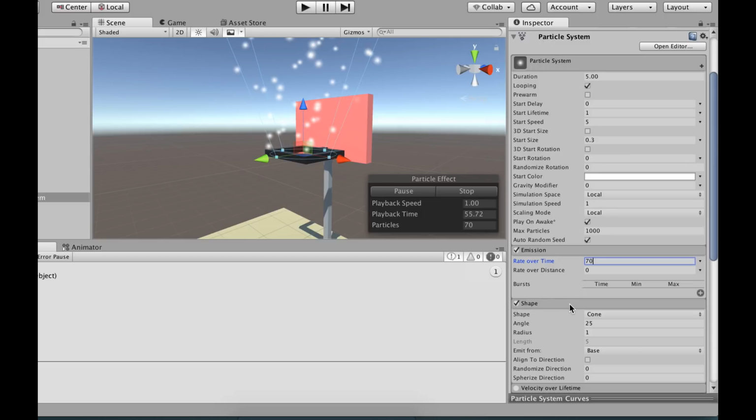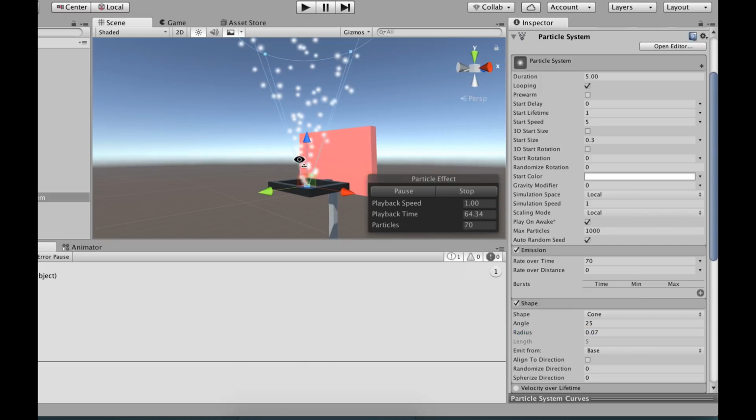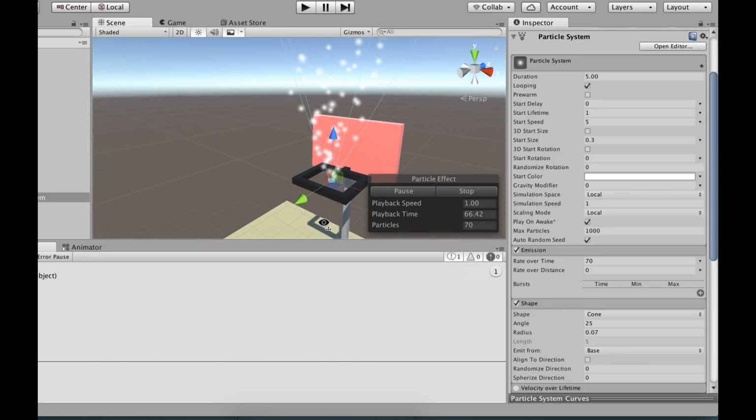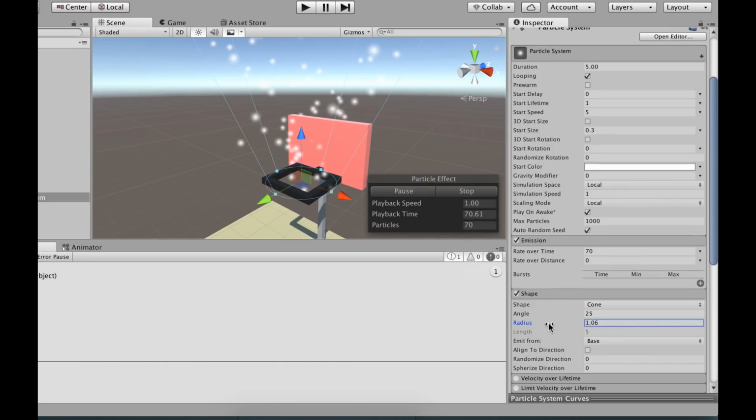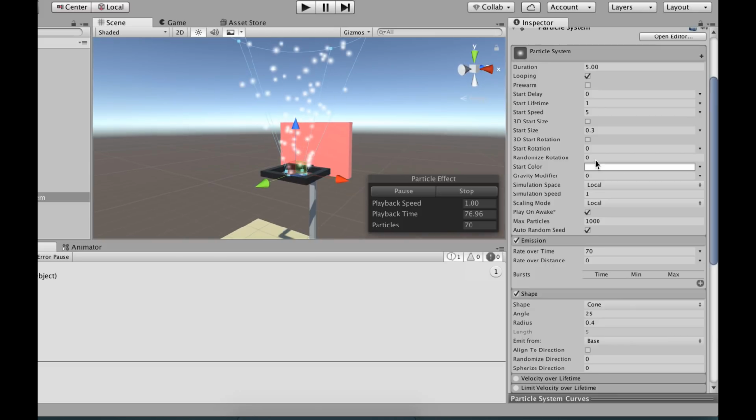And as for the shape, we're still going to use the cone, but we want to change the radius. This is the radius of the base. If you use a value close to 0, it's going to look like this. It's going to come from a very concentrated area. And if you use a large value, it's going to come from a wider area. So let's keep it on 0.4, like this.